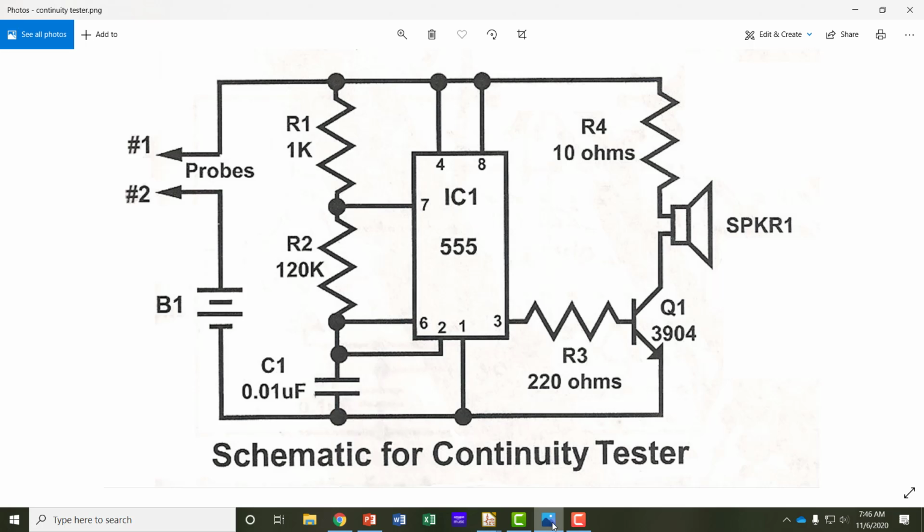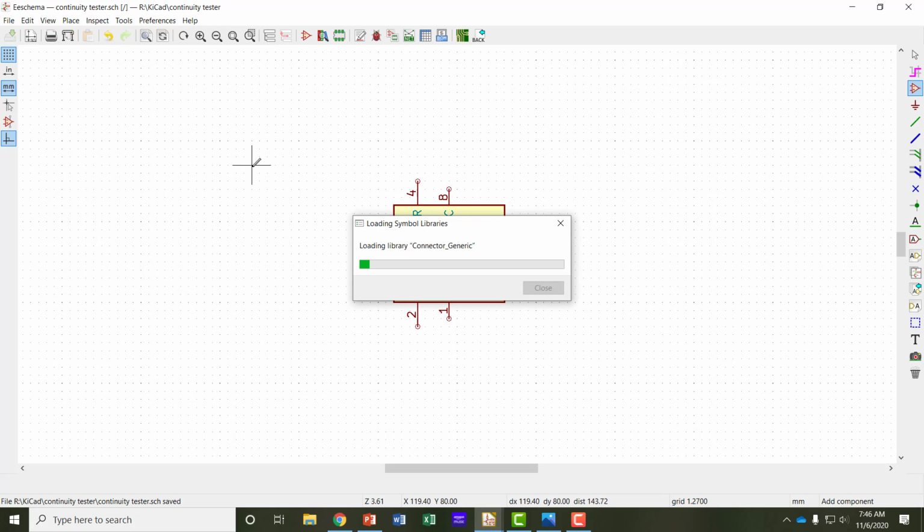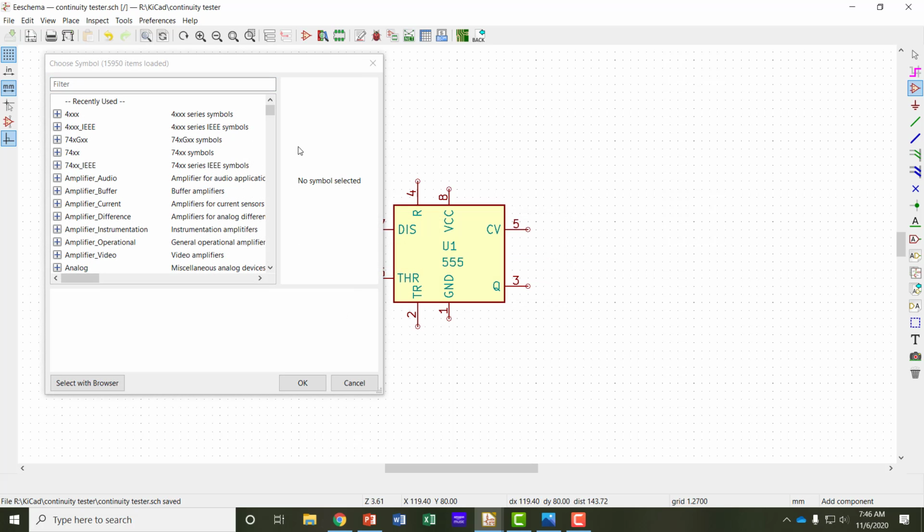Let's start with the resistors. We have 4 resistors. They're all different values. We'll add those first. Now to add a resistor symbol, we're going to go into the place symbol. It's the third icon down on the right in the schematic editor. So we'll click on that, then click anywhere on our sheet where we want the symbol. Again, if the libraries aren't loaded, it will load those libraries. Since I had turned off the program and now come back to it, it's reloading the libraries.